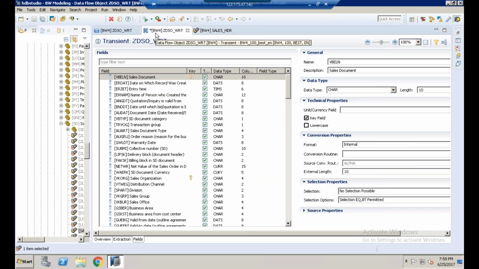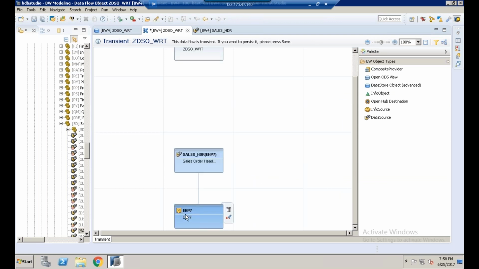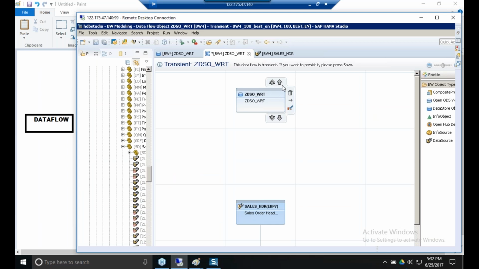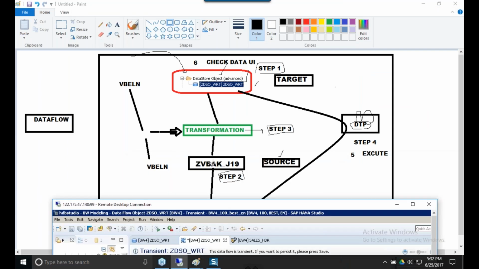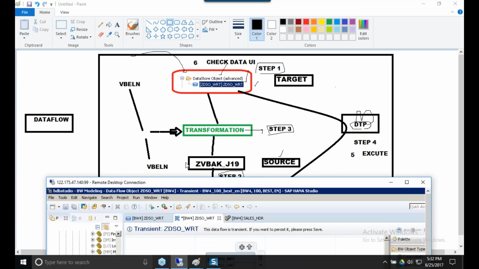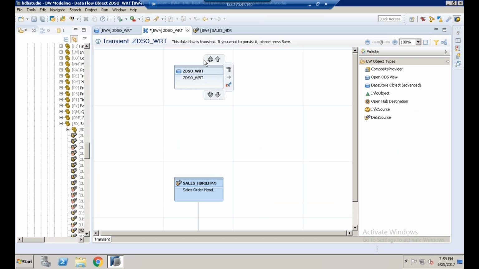Click on data flow. Now here the data source is ready. Here you have ECC, my source system, and here we have data source, and here we have write optimized. So please see, this is what I wanted to create. Here you have data source, this is my source system and this is my target. So step number 3 is to create a transformation. So how do I create transformation?